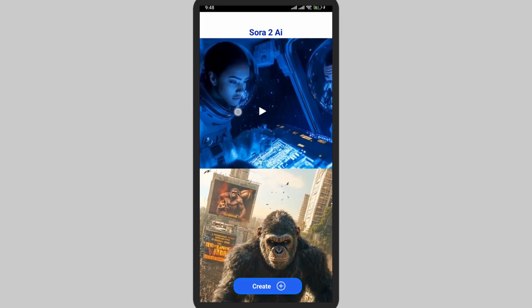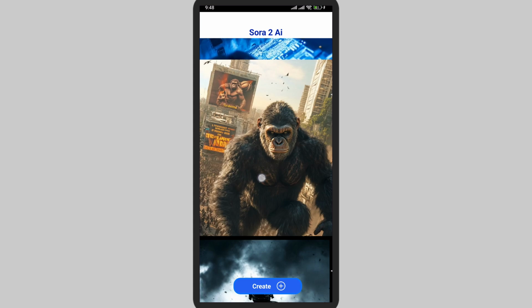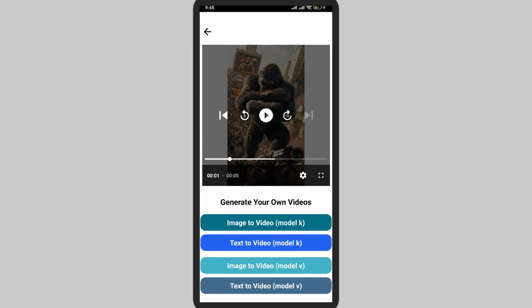Here, simply select the filter that you like. Here I'm tapping on one. Now you can use the same characteristics in order to create a new AI video. There are different options on the bottom. So simply select on them, add your own prompt, and you'll be able to customize your character too.